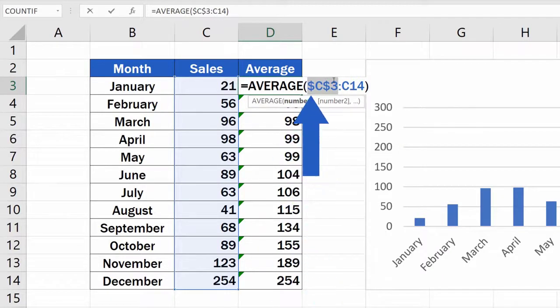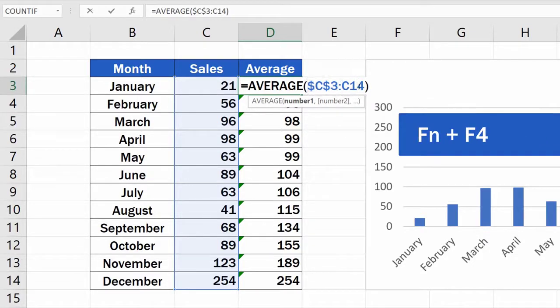A $ sign appeared right next to the letter and the number, which means that this reference has been fixed and it won't change as we copy the formula in the rows below. Every row will now refer to the cell C3. This is called an absolute reference, as opposed to the so-called relative reference we had in our formula just a moment ago. Let's do the same thing with C14.